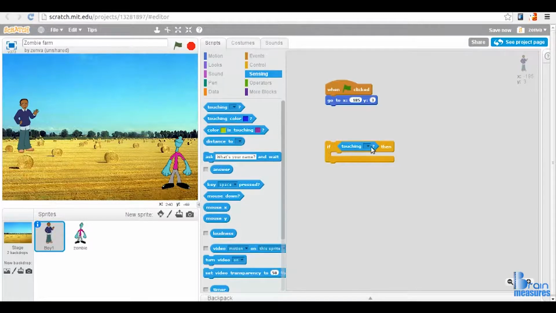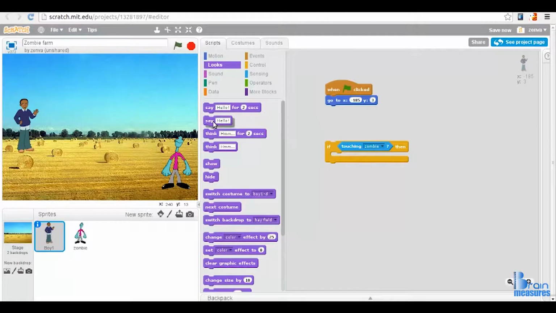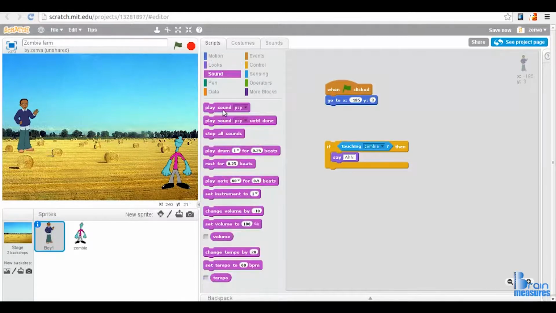So if the boy is touching, I select the zombie, then he says ah. So I go to looks, I choose say, and I connect it within the if script. Here, instead of saying hello, I want him to say ah, so I select the text, delete it, and write ah. He also makes a screaming noise, so I will go to sound, choose play sound, drag it, and place it within the if statement.